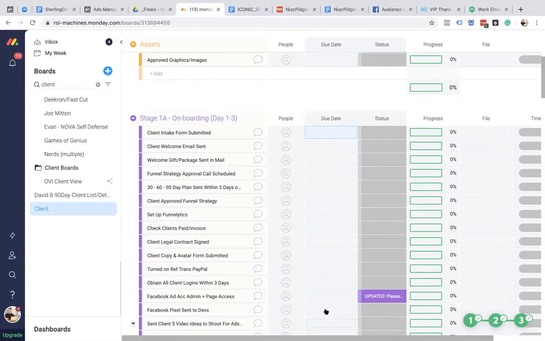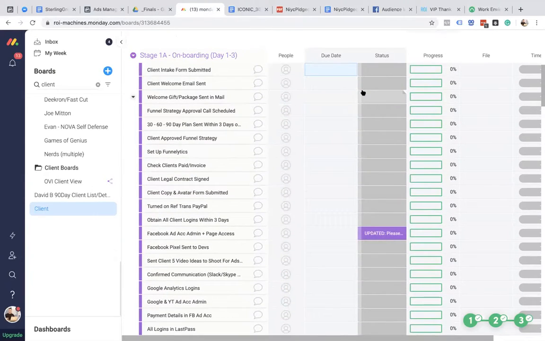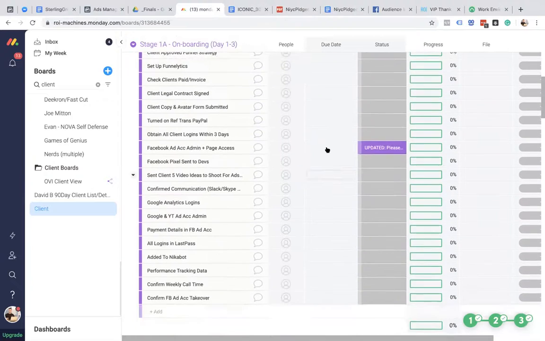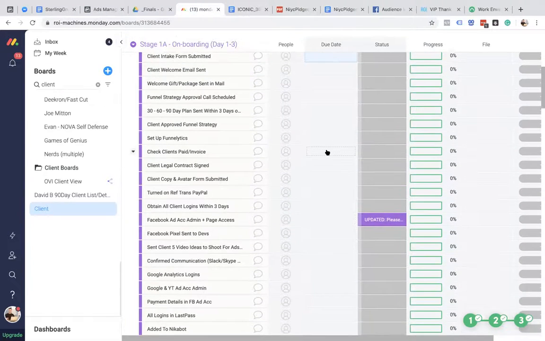Assign a due date to it. The due date, these should all be done within the first 7 days of onboarding. So stage 1 should be completed within 7 days.